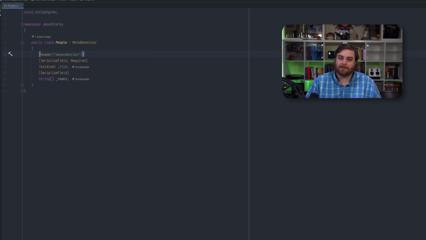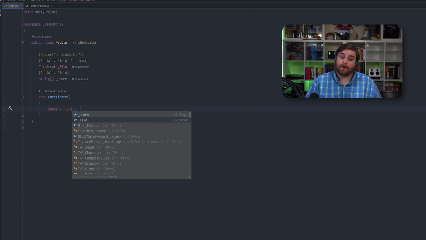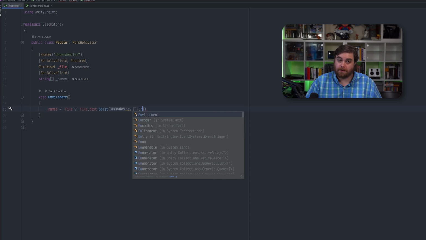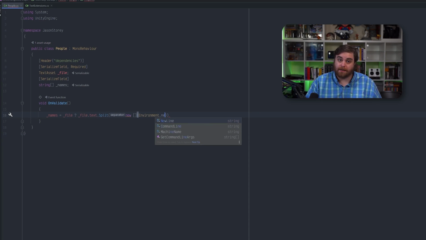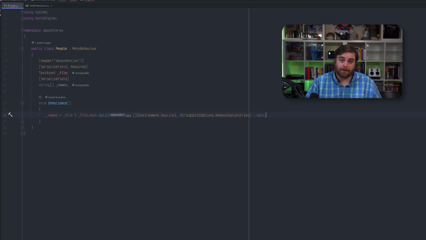Next, we want to respond to changes to that asset. So to do that, we'll create an onValidate function. Any code we write in here will get called whenever the editor values change. What we want to do is, whenever a new file is dropped in, we'll split it into lines, and then assign each of those lines into the array. And if the file is null, we'll just clear out the array.